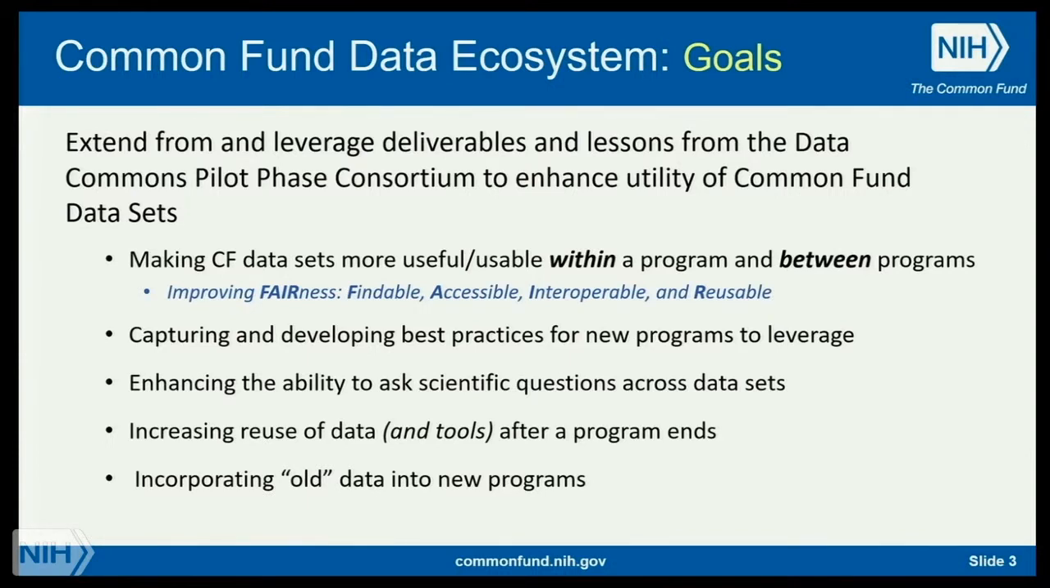I heard also in the previous conversation the reuse of data and tools. That is complicated. So it's a set of collected things. One of those is FAIRness. If we can find, access, and reuse our tools and data, then that's going to make it easier when we go through to the end of a program to reuse those rather than reinvent the wheel.